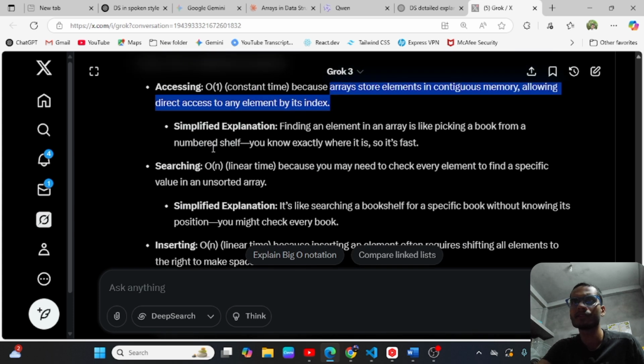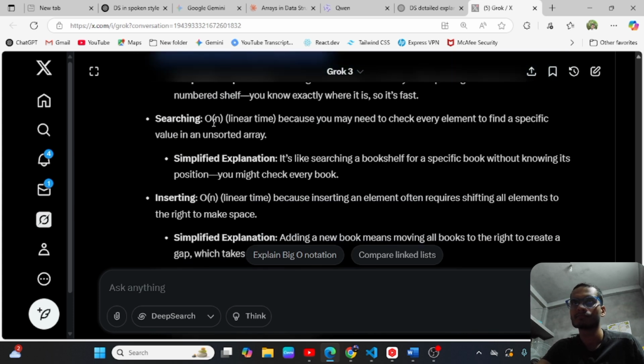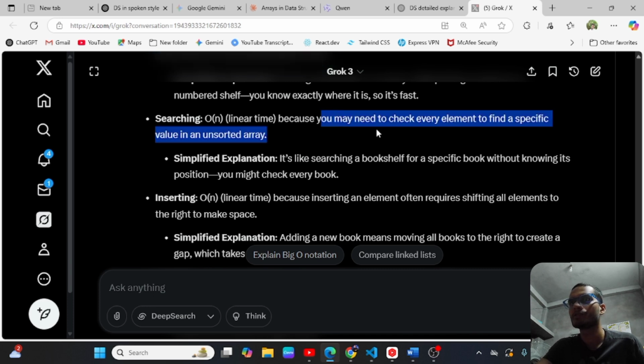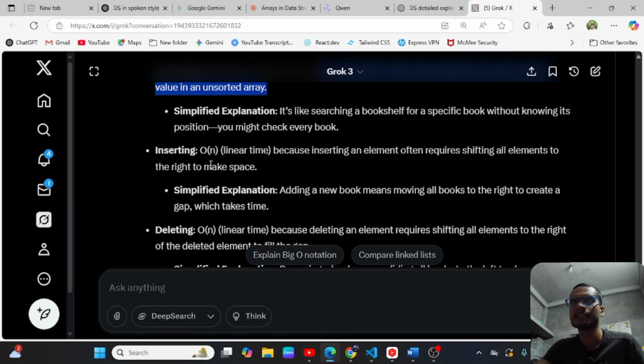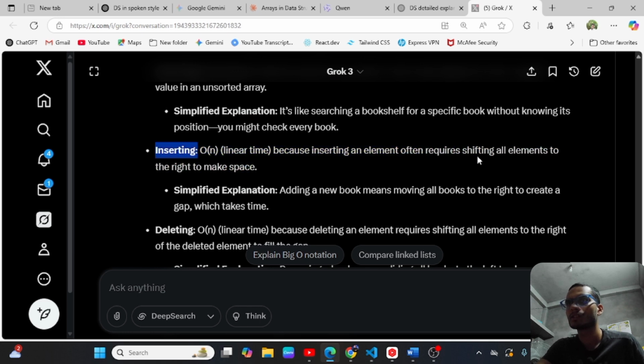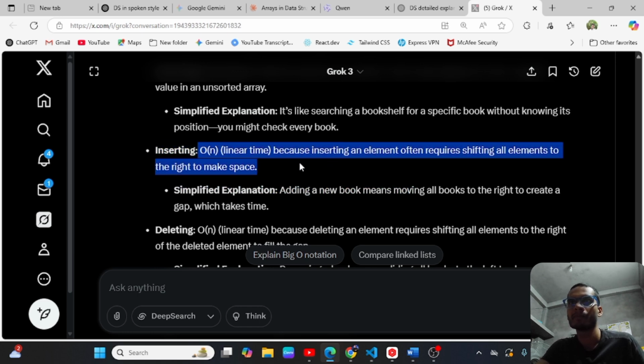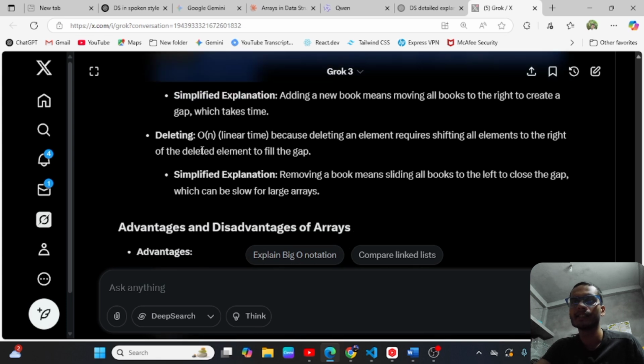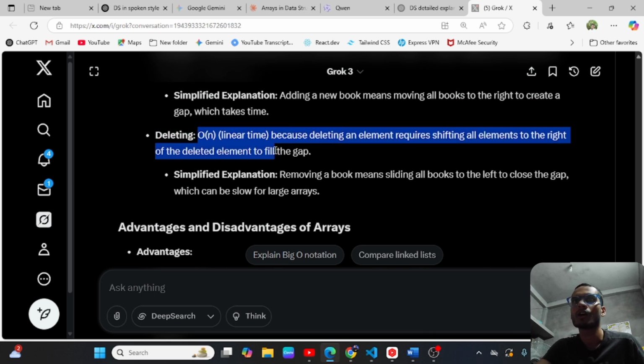Okay, same simplified explanation. Then searching is big O of n, linear time, because you may need to check every element to find a specific value in an unsorted array. Inserting is big O of n, linear time, because inserting an element often requires shifting all elements to the right to make space. Deleting is big O of n, linear time, because deleting an element requires shifting all elements to the right of the deleted element to fill the gap.